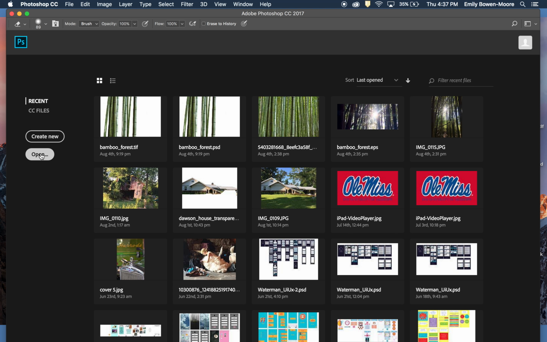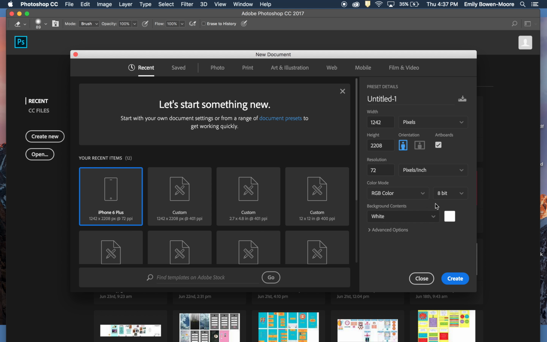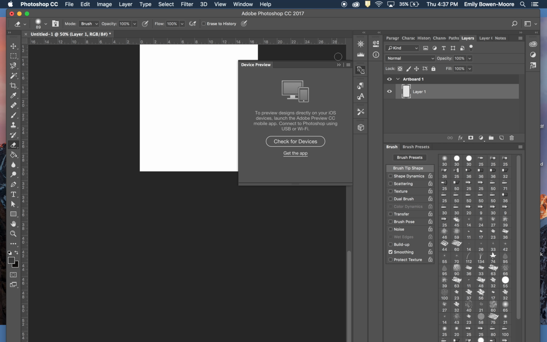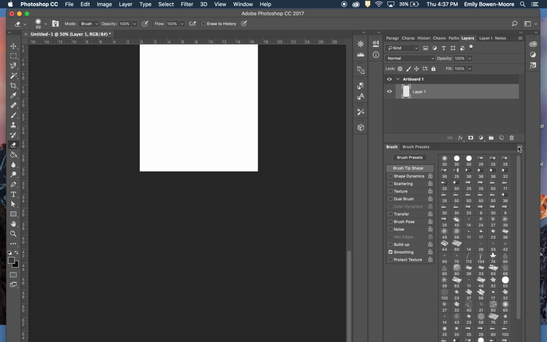In some cases, we'll be opening an actual image and manipulating or photo editing that image. So in that case, you would just either click and drag that image into the Photoshop icon, or you can do open here. I'm just going to create a new. Not worried about any specifications at the moment. And this was originally set up for mobile device design or app design. So I just had a lot of stuff open here at the beginning.